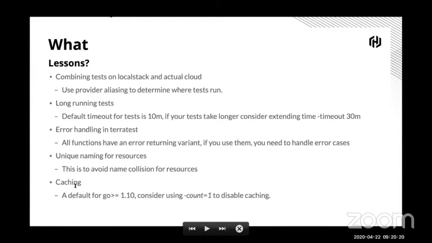Finally, there's caching. By default, from Go 1.10, caching is enabled, and it means when Terratest runs, it may not actually run the test. So you need to disable that cache if you want to run the test every time.